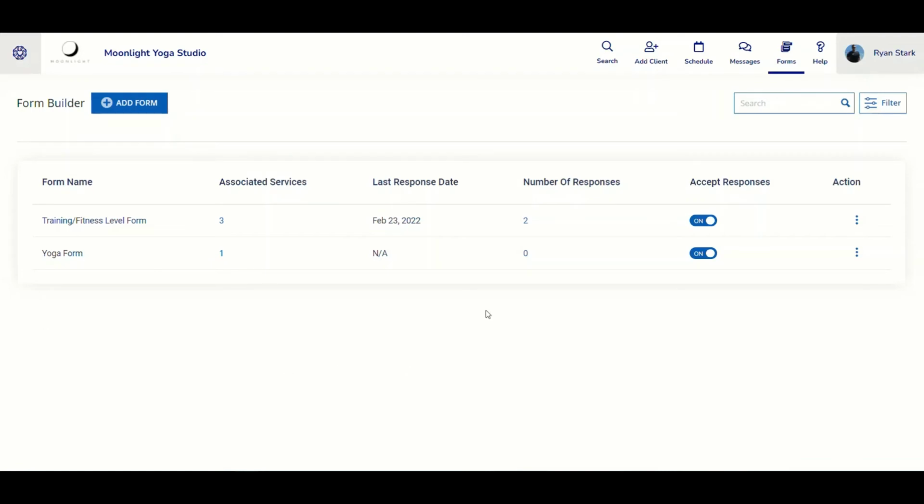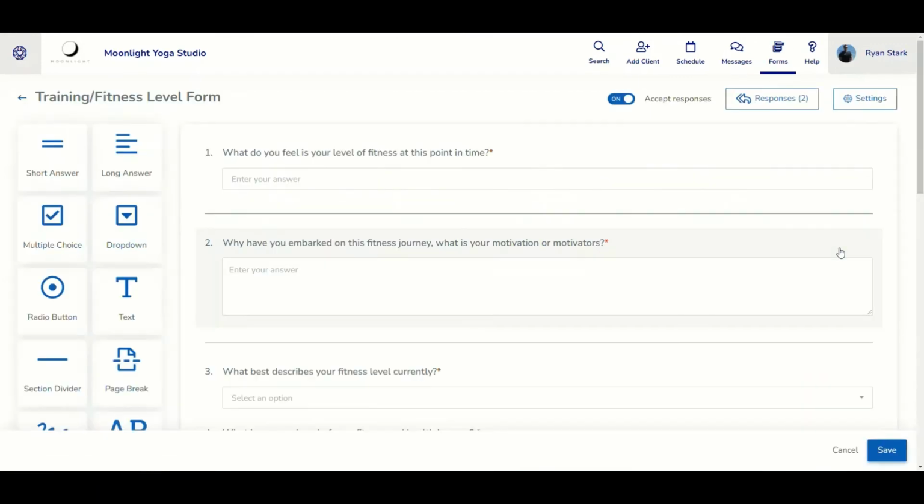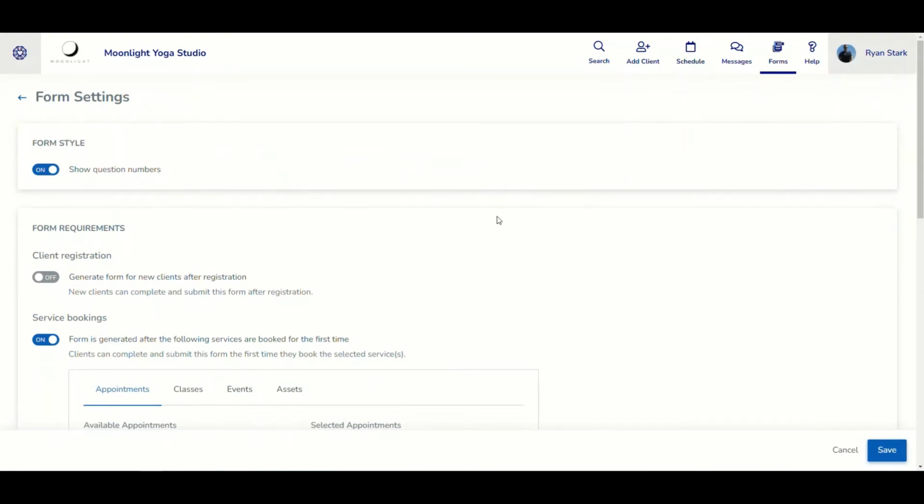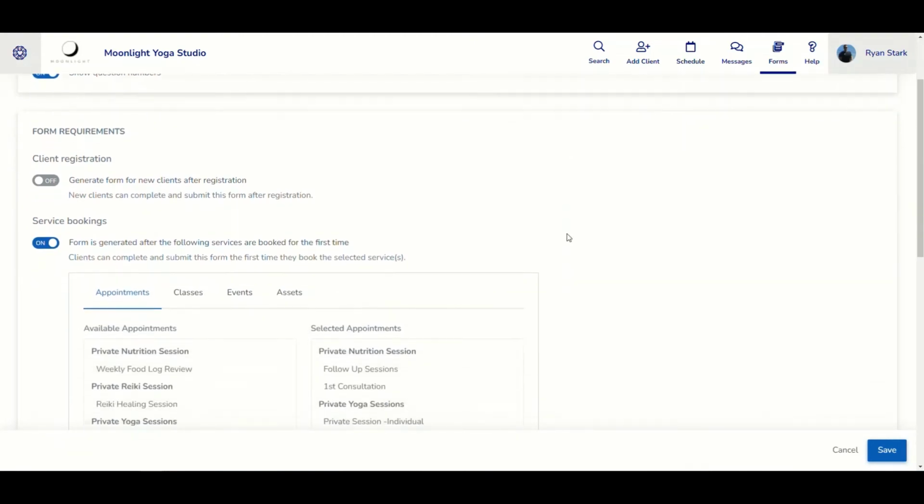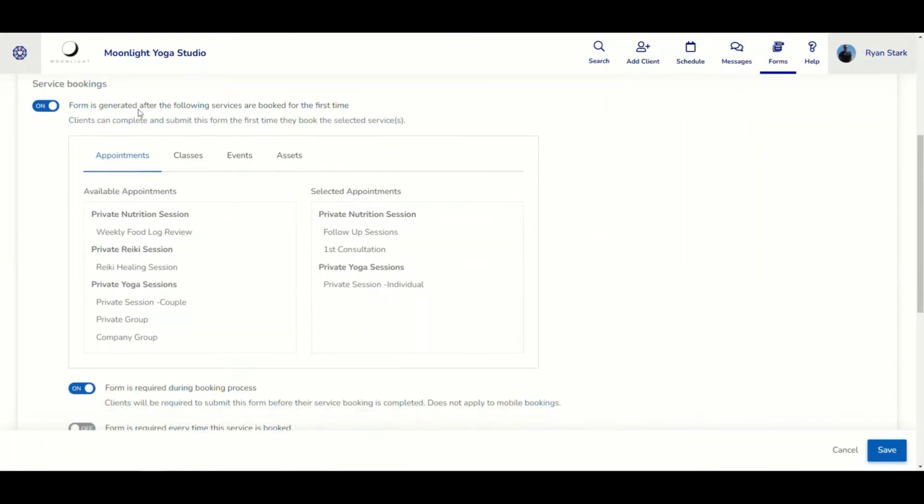So to do this from the Form Hub, we're going to use this training and fitness level form as an example again. I'm just going to go to Action, go to Edit, and then go to Settings. And again, we've been through the settings, but for this example, I'm just going to go to Service Bookings. And for appointments, we can see that the selected appointments I have here to work in conjunction with this particular form are follow-up sessions, first consultation, and then the private yoga session that's individual.